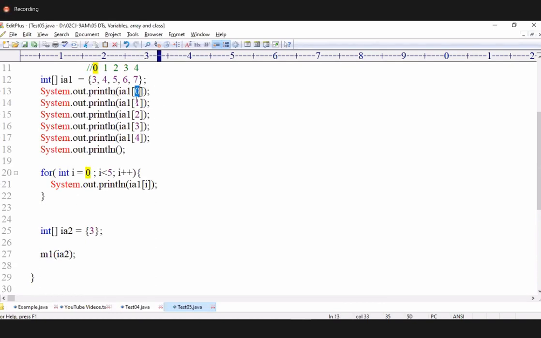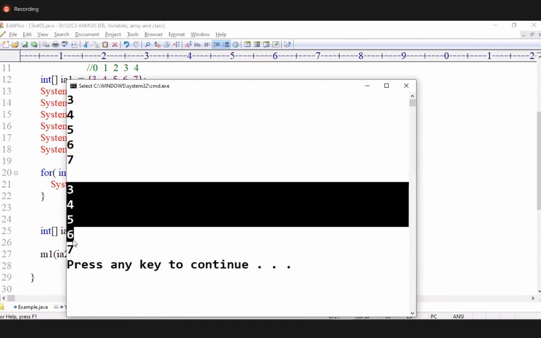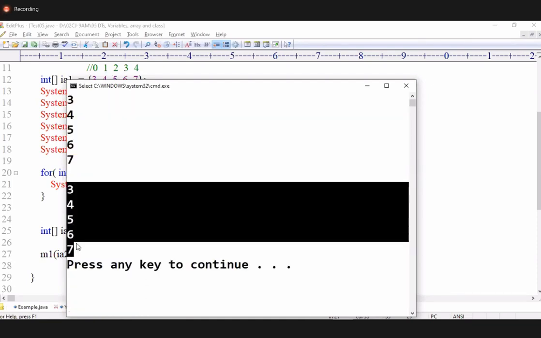What is changing? 0 to 1 to 2, 3, 4. Tell me the i value, the first value, why 0? ia1 of 0, then plus 1, 1, plus 2, 2, plus 3, 3, plus 4, 4. Okay, like that it is increasing. Control 1 compile and Control 2 execute. Look at that, the same values 3, 2, 5, 6, 7, 3, 4, 5, 6, 7 are coming, right? Did you already catch my point? Understand what I'm talking?